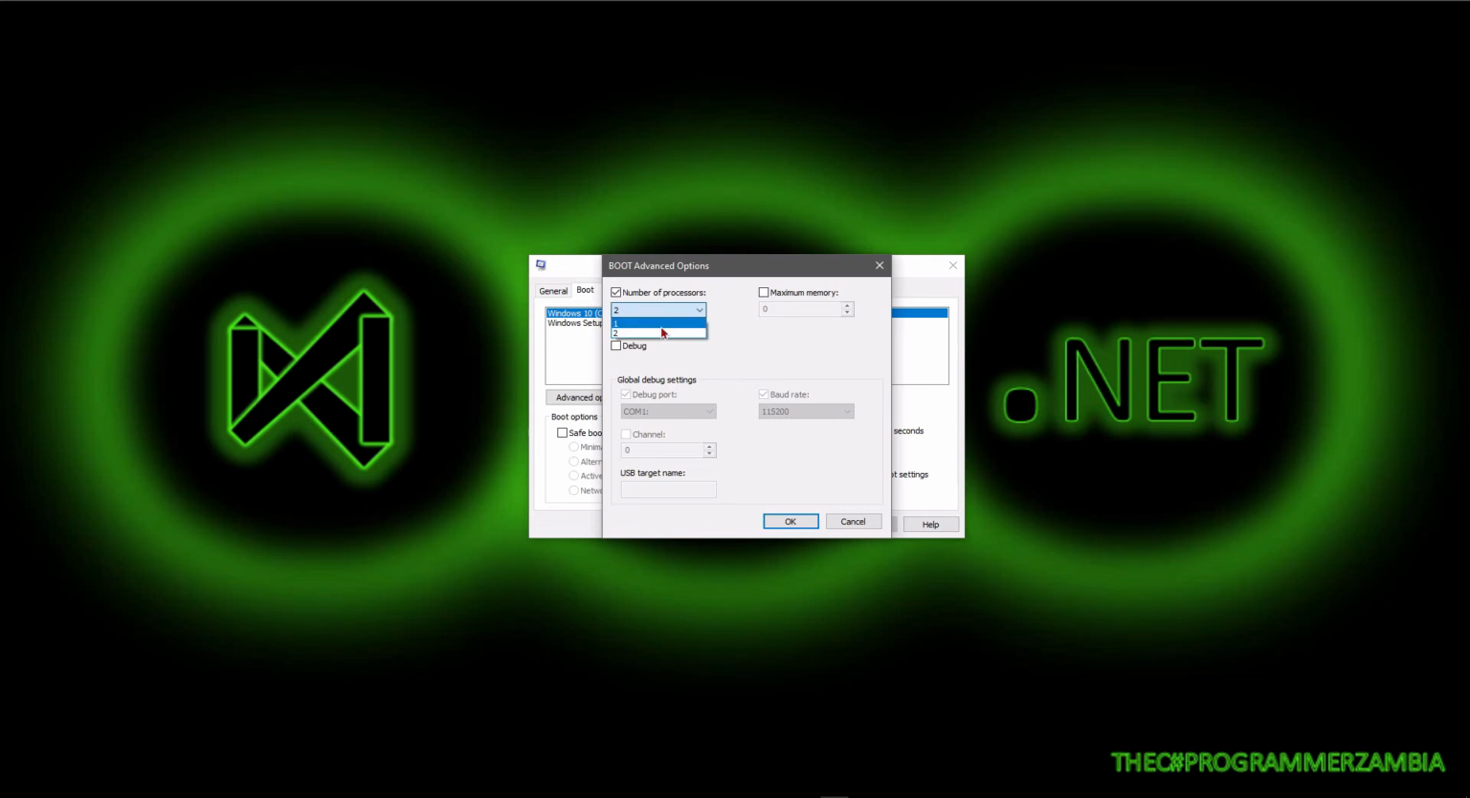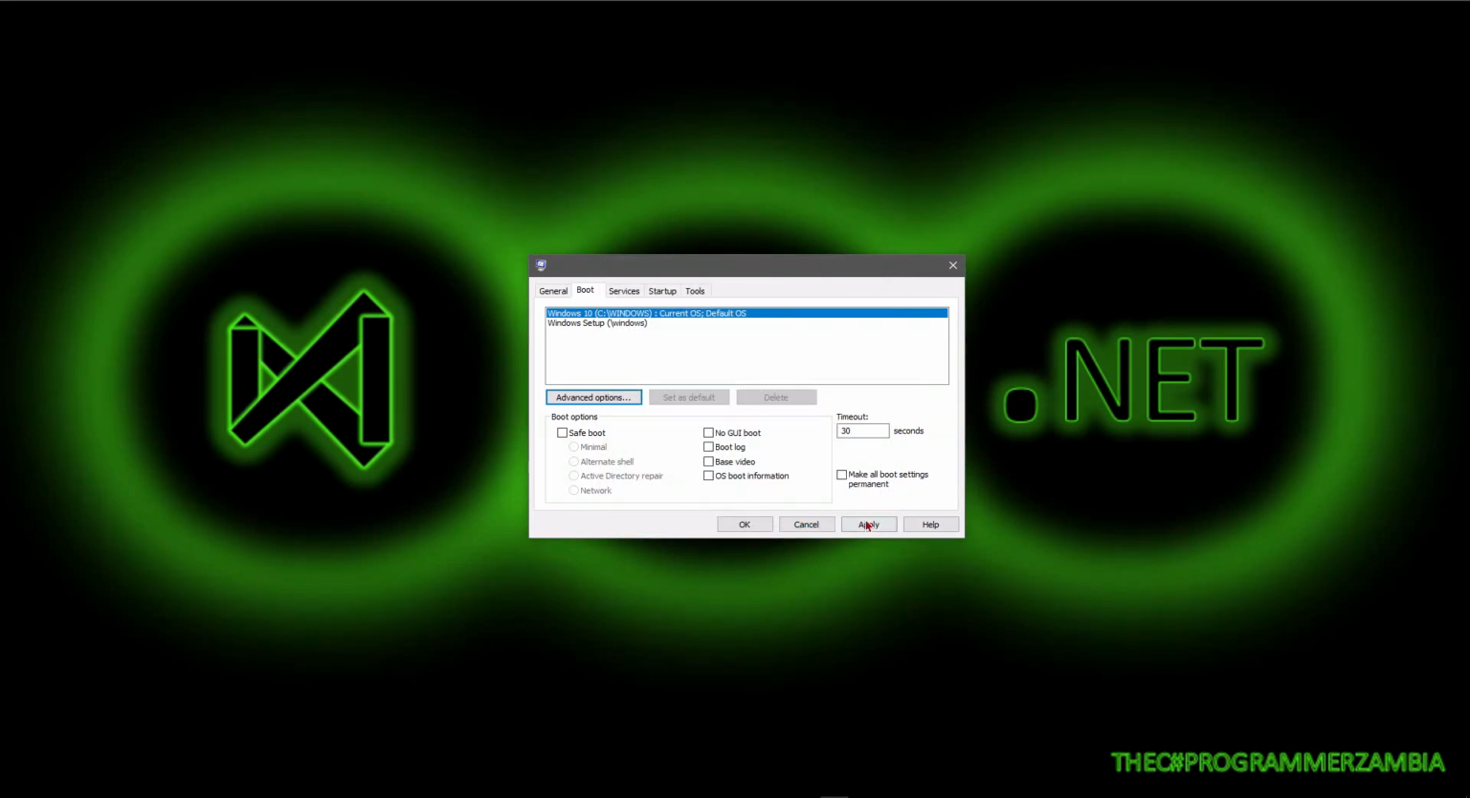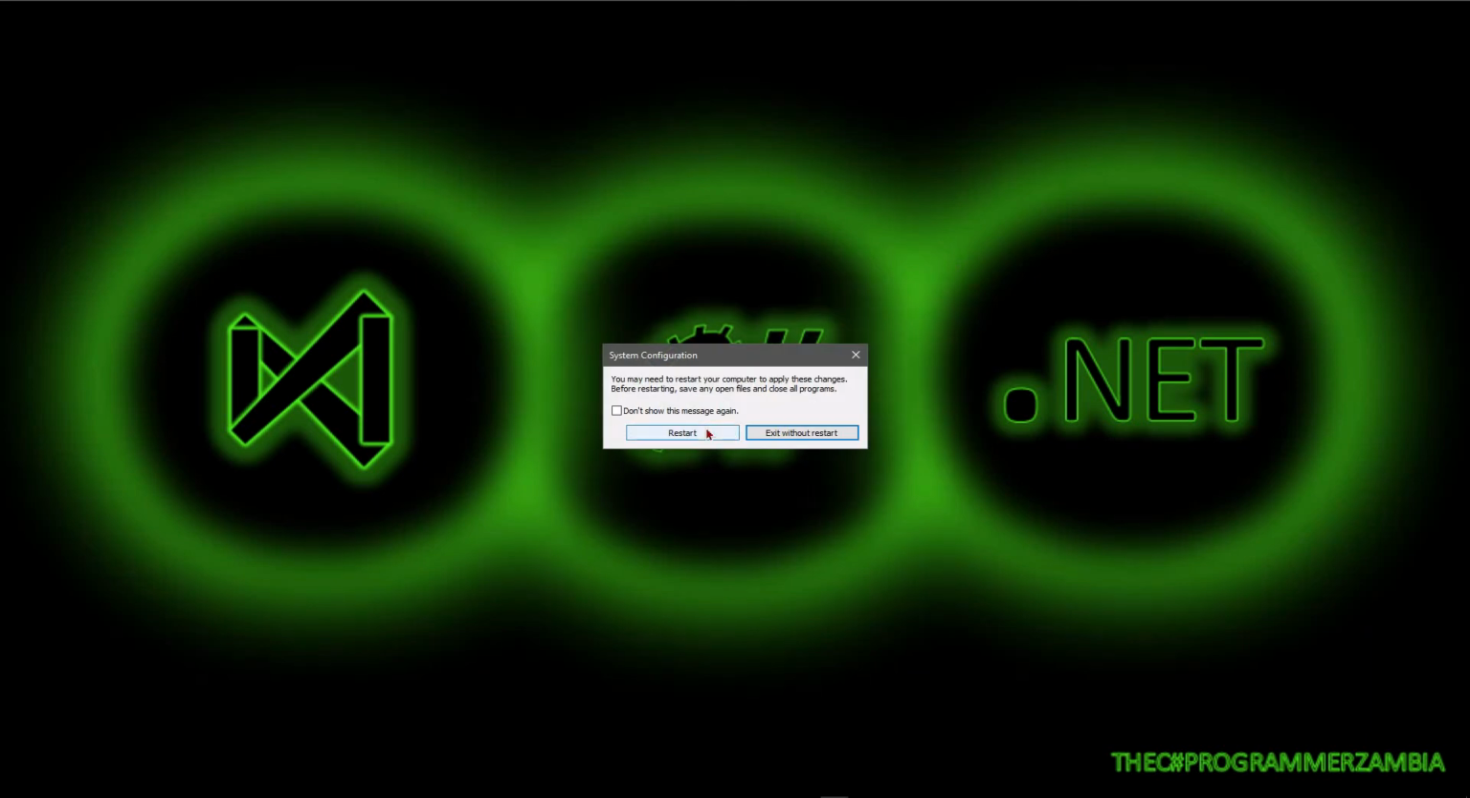So I'm limited to 2 processors, and if you have 8 processors you can still change. If you have 4, you can still change to 4, you can change to 3, you can change to any number of processors that you want. So if I say 1 and I say OK, when I click apply, it's going to ask me to restart after saying OK. So the number of processors is only going to change after restarting. Alright, so restart your computer and you're going to have your selected number of processors as the active process.